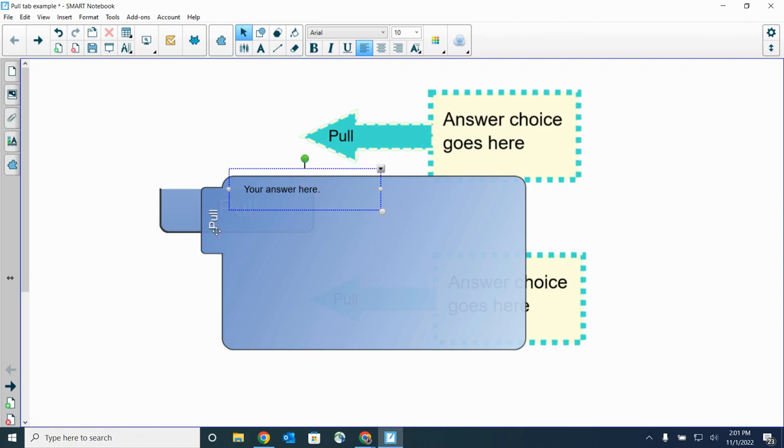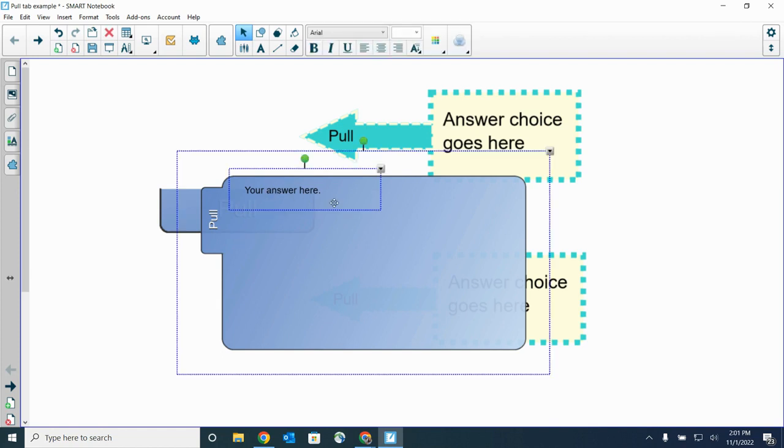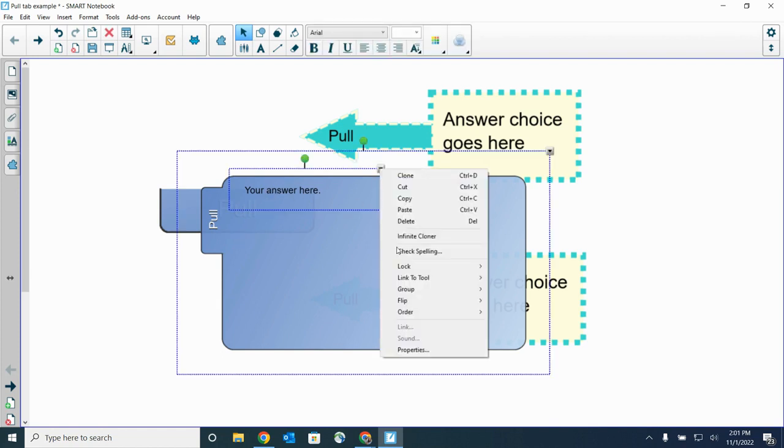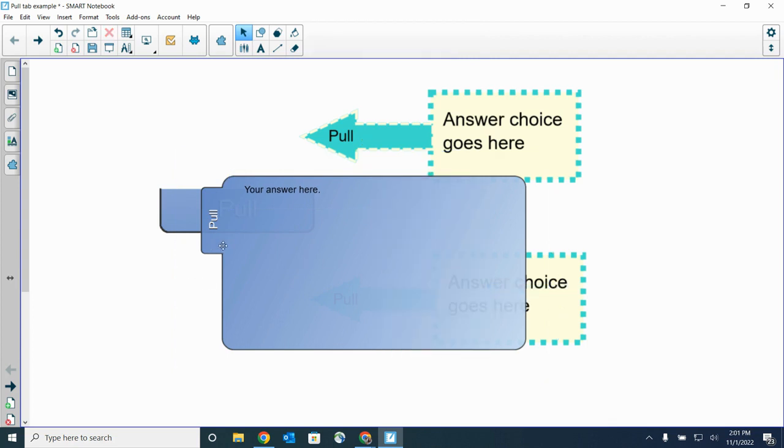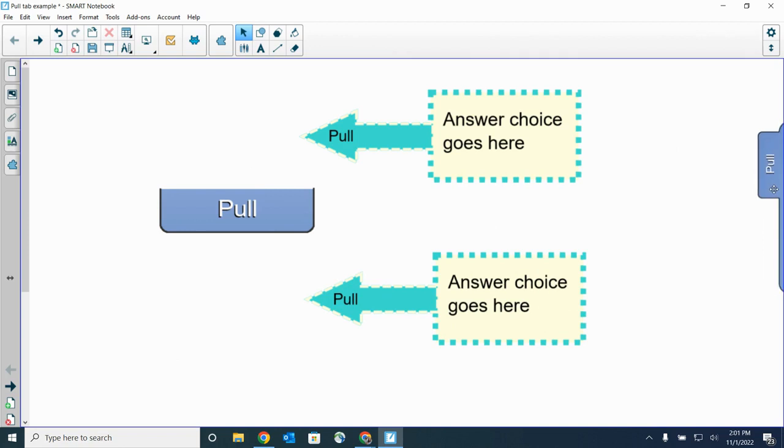You're going to want to select those again, group them together. So right back to my drop down, choose group. And now I have a pull tab ready to go with my answer hidden off the side of the page. And I didn't even have to take the time to draw the rectangles, draw the arrows, and add all the additional features there. So some ready-made pull tabs in Smart Notebook if you're going to use this as a feature.